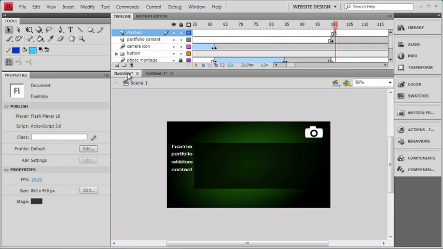Back here in our website, we've already got the graphics we're going to be using for the buttons. We've just got to convert them and set up the states. So let's get started on that. Now, I've got my home, portfolio, exhibitions, and contact, and we want those all to be buttons.